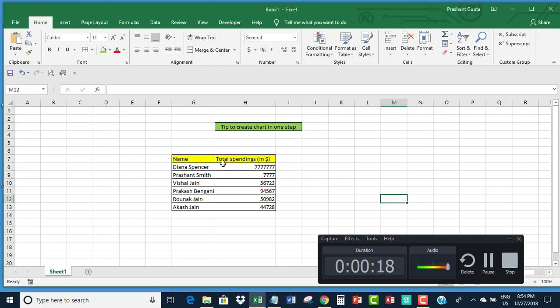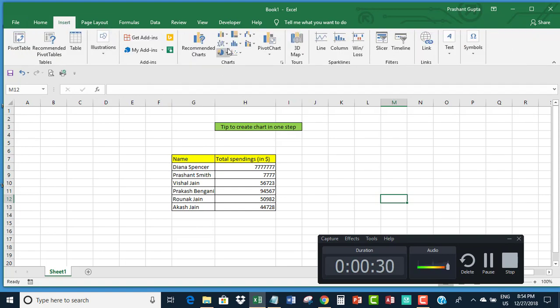Now if you use the traditional method to create a chart, then it's going to take time. Let's say I want to create a chart of this, then I will just go to Insert, then click on Chart, then select the chart, so it's going to take time. Now I want to get this done in just one single step. So let me show how to get this done.